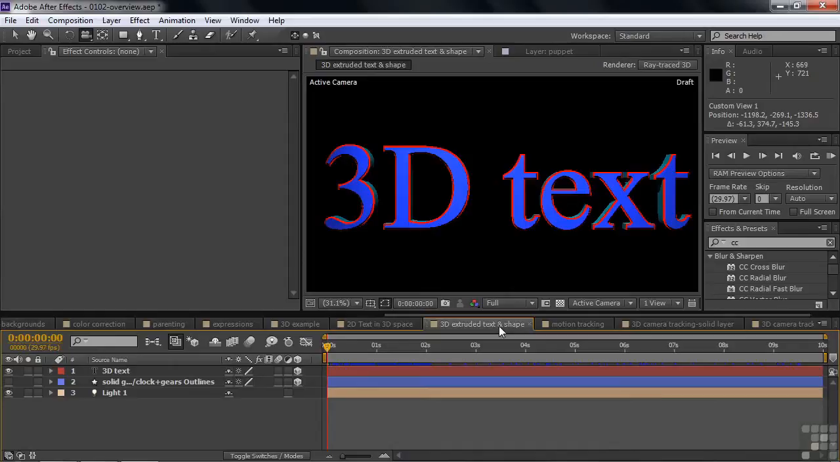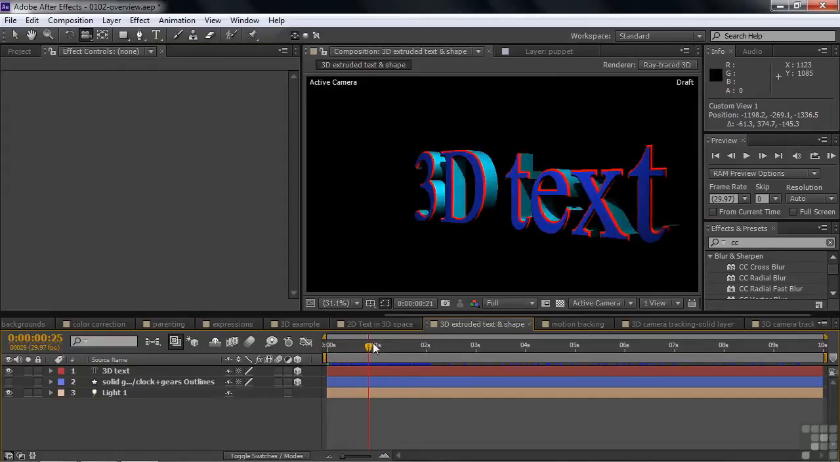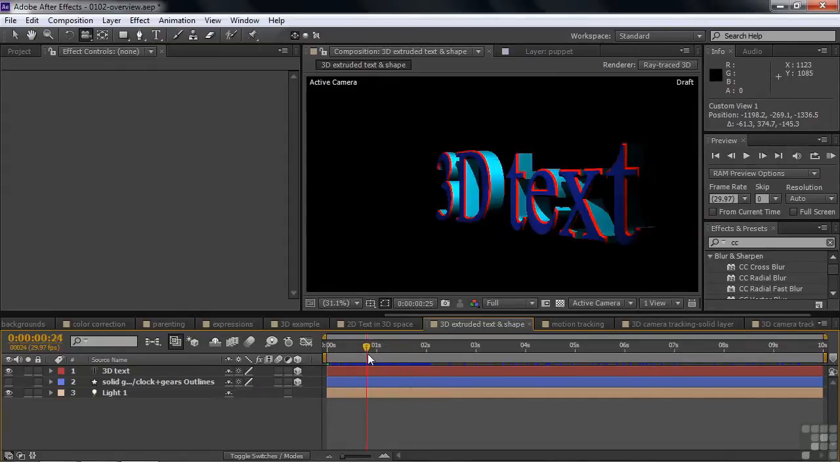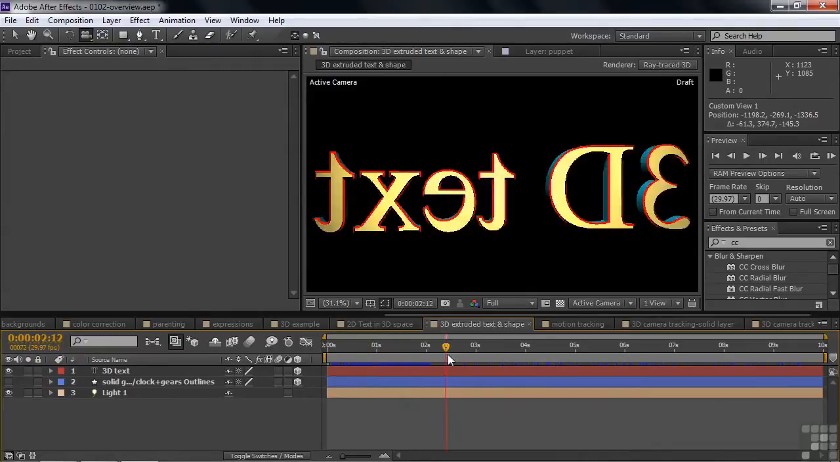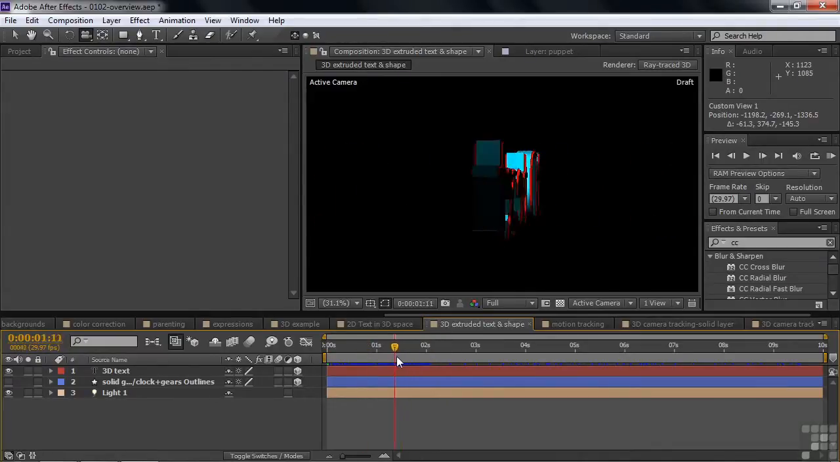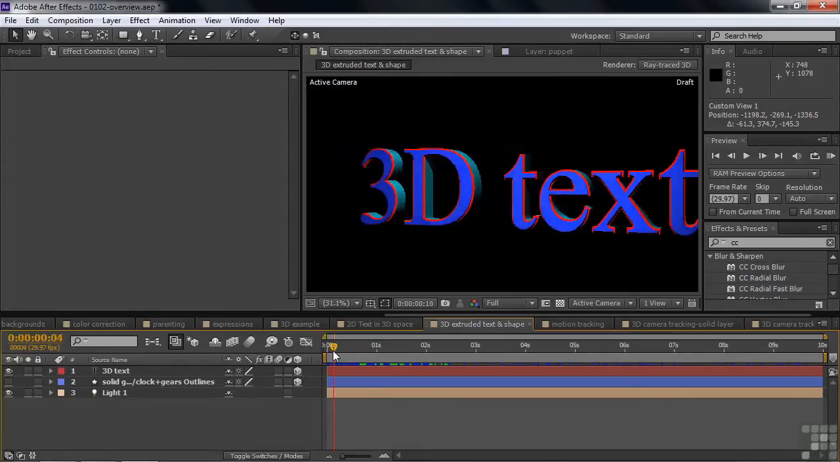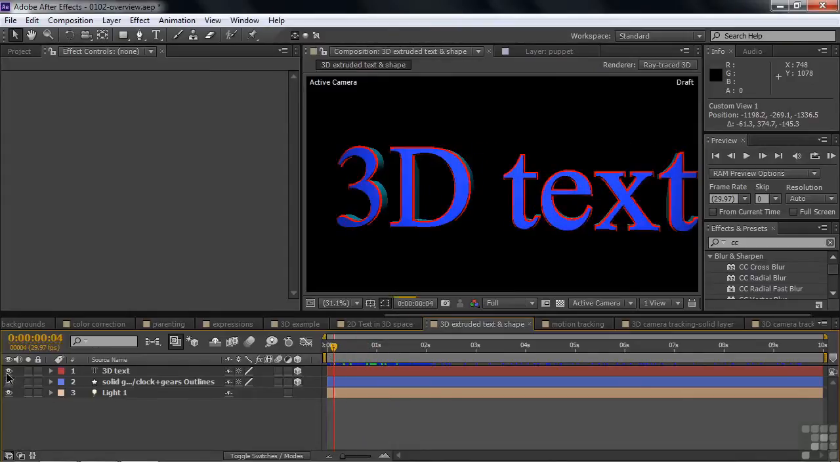This is new to After Effects CS6. This is a true 3D object here, which started its life as just standard flat text, and then we extruded it to look like that. We have 4 colors there: a color for the front, a color for the back, a color for the sides, and a color for the bevel. We have a light shining on this so you can see a little bit better. There we go. We can also do this as shapes as well.